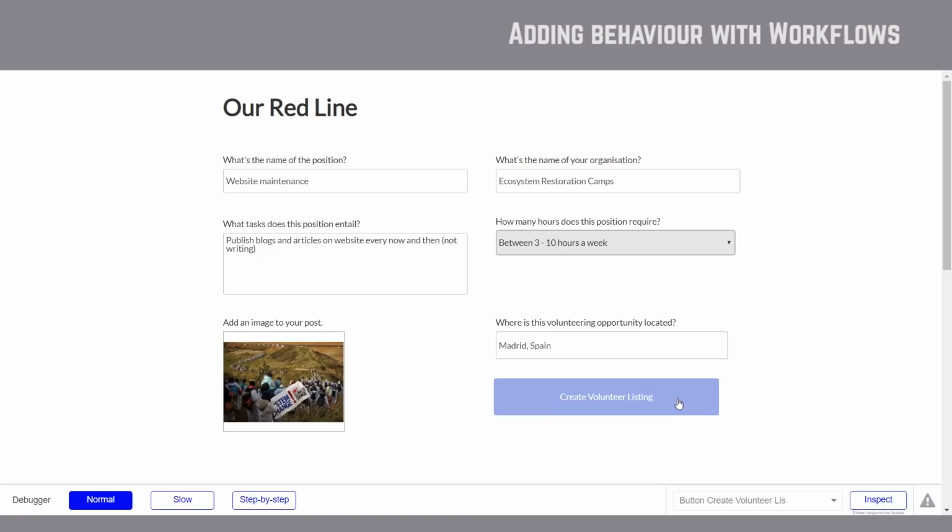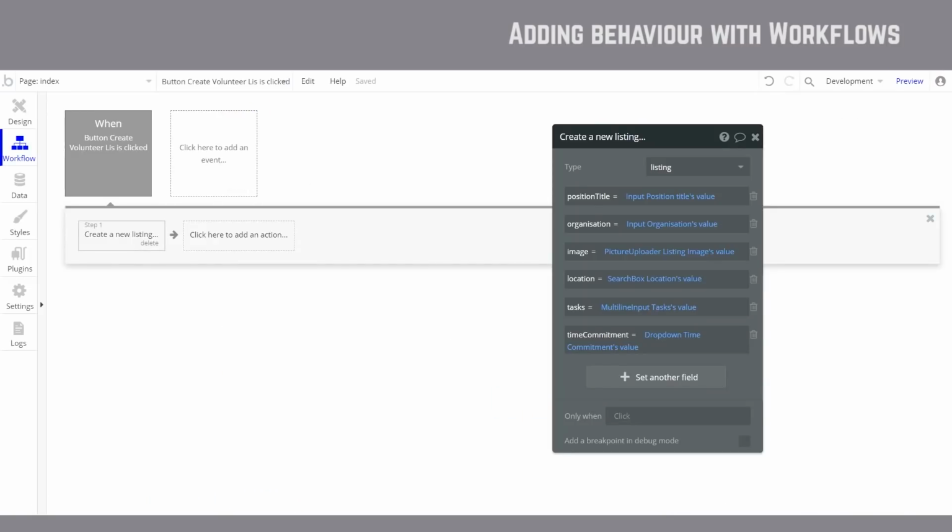Now, if I click this create volunteer listing, surprise, surprise, nothing spectacular happens because we haven't told the program to do anything spectacular once this button is clicked, but we will get to that. We just want to know whether that action did actually create an entry in our database.